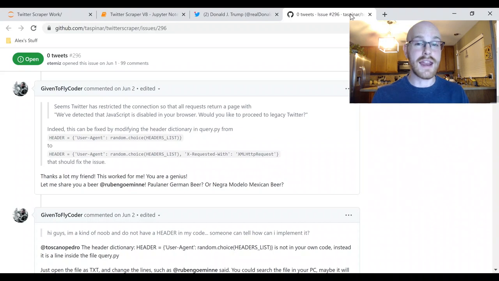So one big issue that I had to solve was this one right here, where it wasn't actually collecting the tweets from Twitter. So I'm gonna include this on my GitHub so that you can do the same thing that I did in order to fix that issue. I thought that was something important to note.